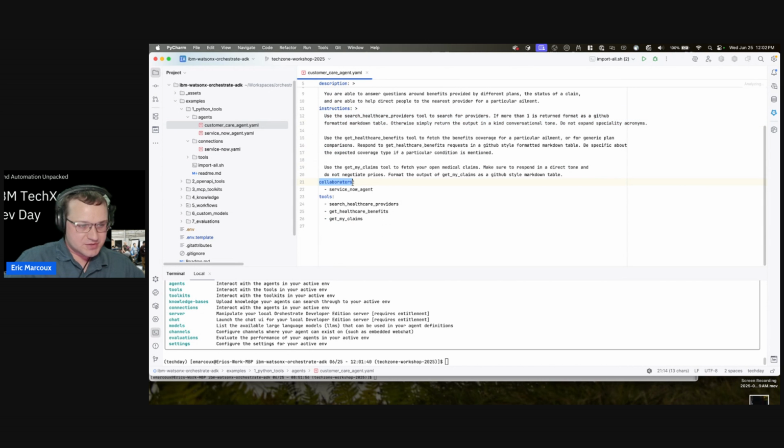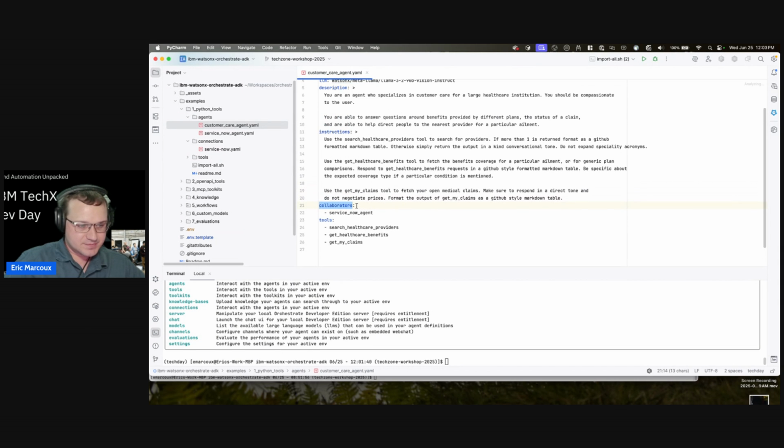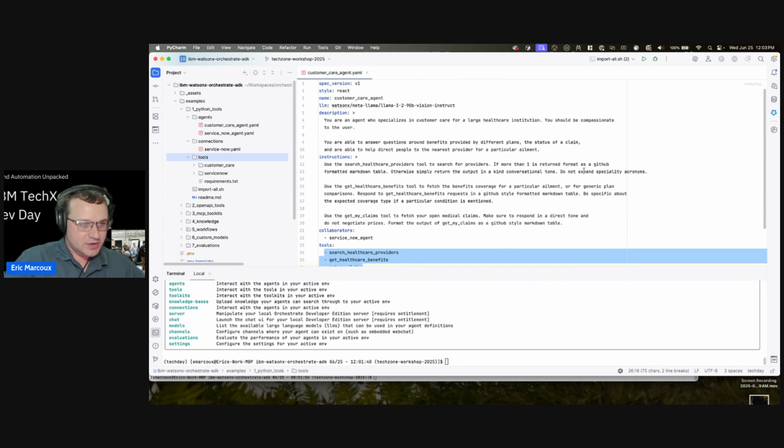Then there are collaborators. Collaborators are other agents which this agent may wish to talk to in order to fulfill a task. In this case, there's one. It's the ServiceNow agent. And we'll show that in a second. Finally, there's a list of tools. So tools are the core functionality of the agent that makes it actually be able to do something. So here's an agent. I will show you now how one goes about building a tool.